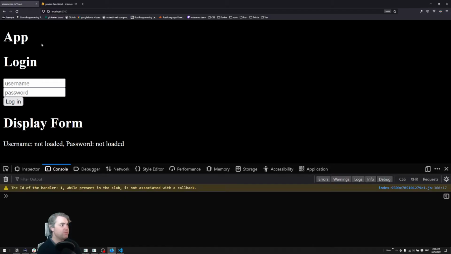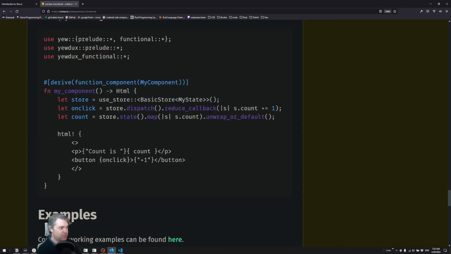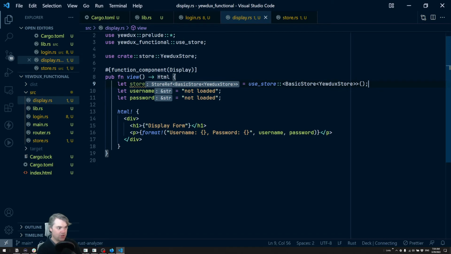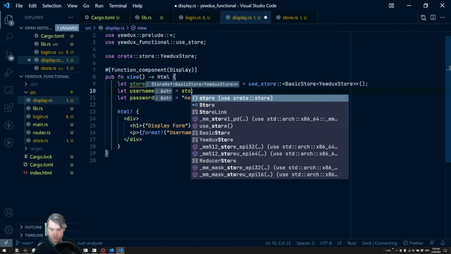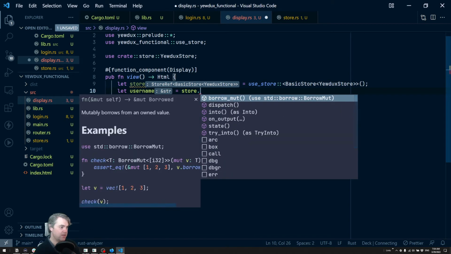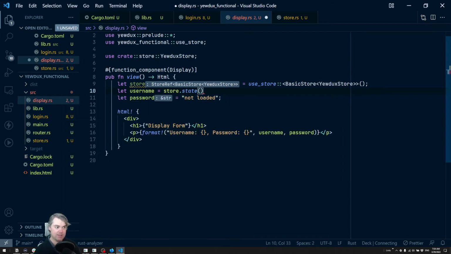If we come back to our documentation, it actually shows us how we can gain access to this. So we have our store here. Then if we want to access something, we're going to do store.state. So I want the username. So I'm going to do store.state. That gives me an option with a reference to an RC. Then the Yewdux store is inside of that.